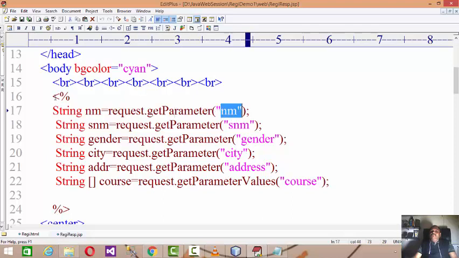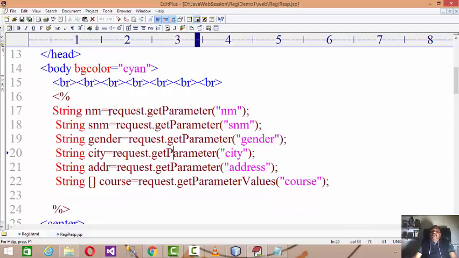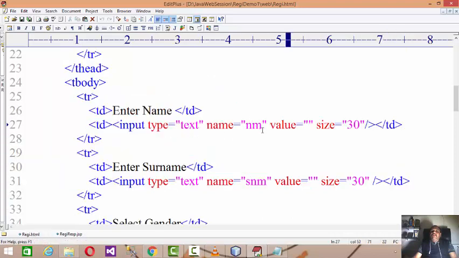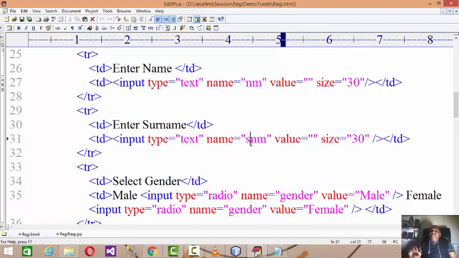In the last session we discussed how we can add server side code to read the data from the user. Whatever data you are posting to the server, you have to read it first, so for reading we have an object called request. So request.getParameter NM, where NM is the name of this text field. We will read the data. In a similar manner, we are reading the surname. These are single line texts, so that's why we are using input type equals text.